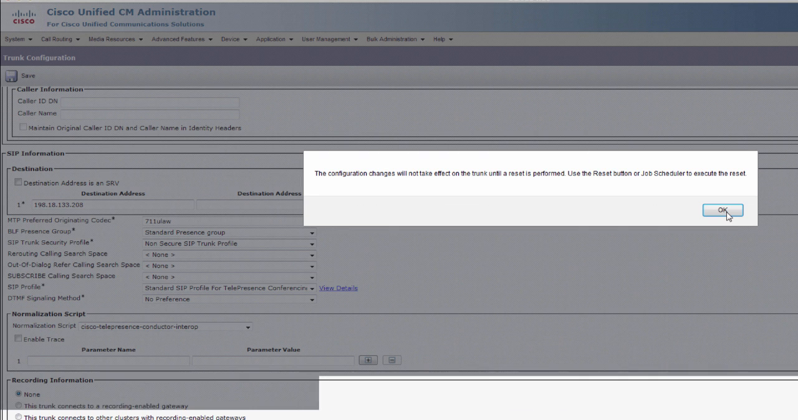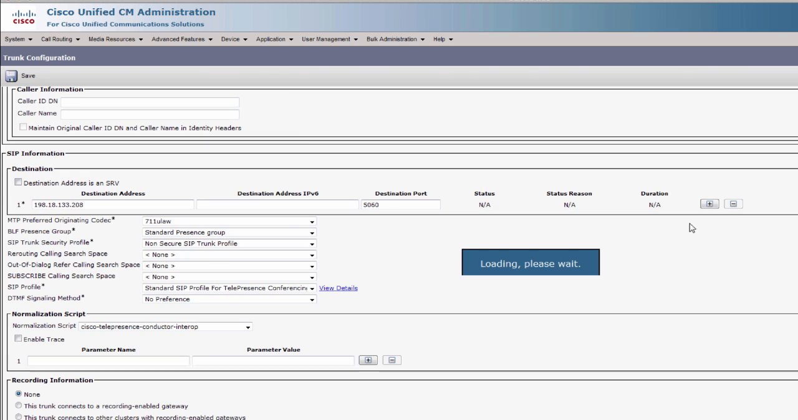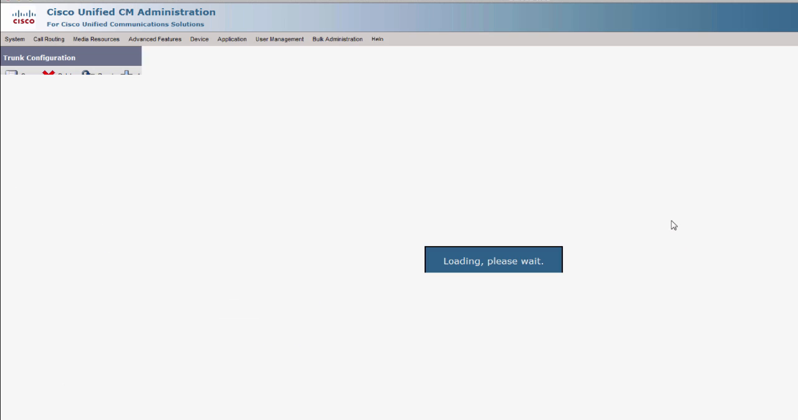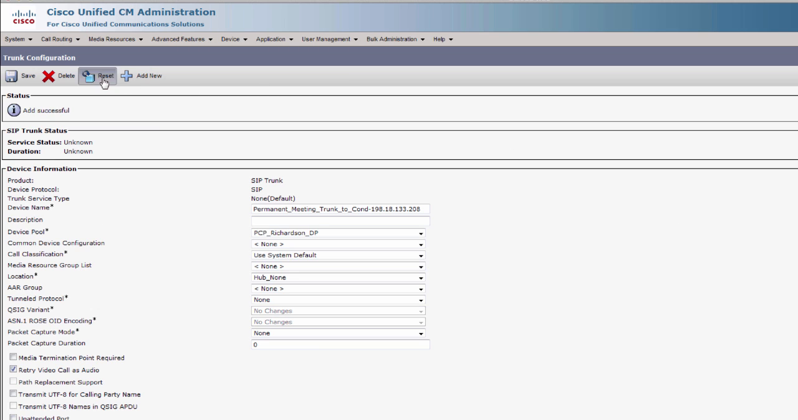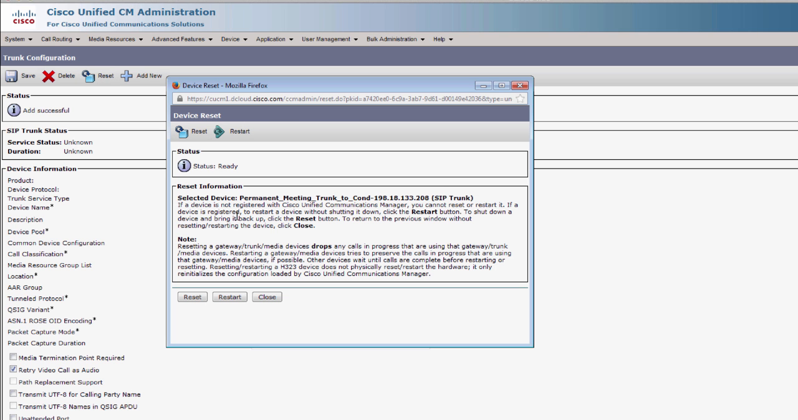Again, click OK. And then again, once this page refreshes, we will do a reset. Always safe to do a reset, even if it's not needed. I believe in this case it is, so we're going to click Reset and then click Close to close this box out.